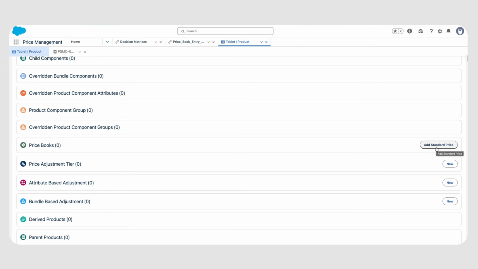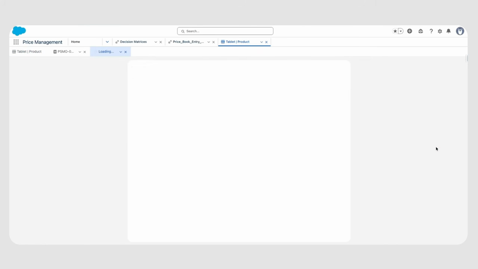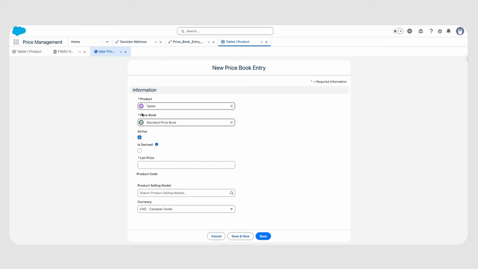Why? Because if we do not add the standard price book, then the product will not be visible in the product catalog, wherever we configure the product. So if we click on Add Standard Price Book, here you can see the product is there, and the price book we are seeing here is the standard price book. Now if we have to add any custom price book, then for the first one we have to add the standard price book, and for the second we have to add the custom price for that.